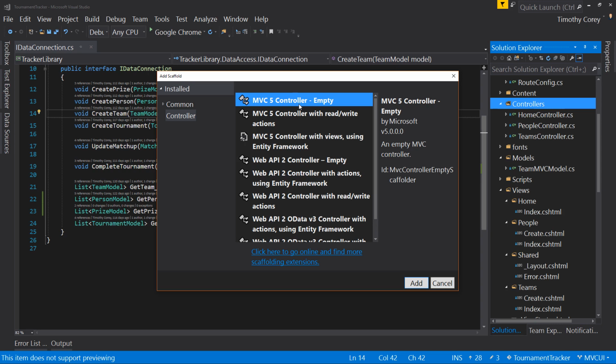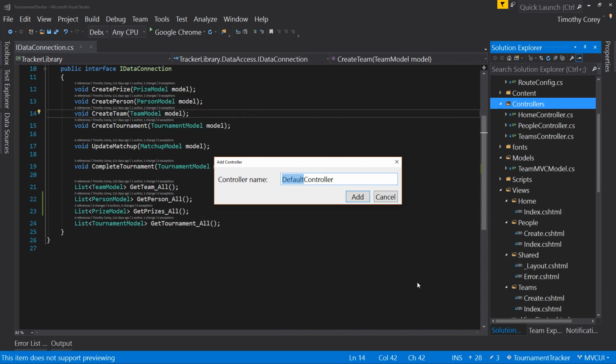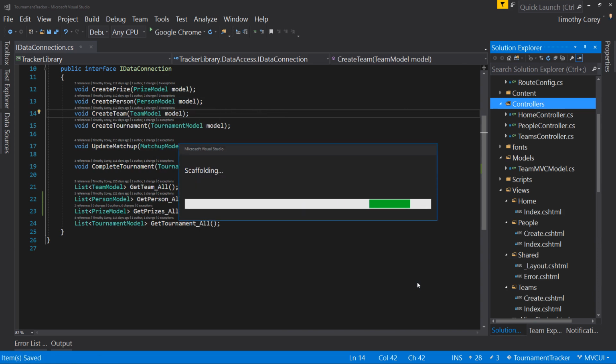I'm thinking what might work is to actually copy from the people controller, because all the names will be the same. The create method, the create post method, and all the rest. And I just need to change over to be prizes instead of people. So let's try that out. So I hit add, and we're going to call this the prizes controller.